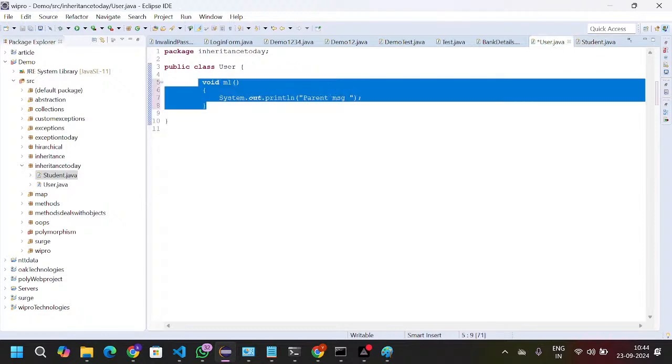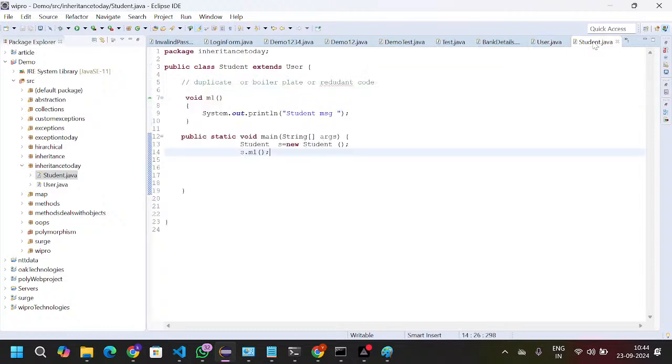Parent and child, both classes have the same M1 method. The M1 method in the parent contains some logic, and the child class also has the same M1 method with some other logic. Then which method will execute?